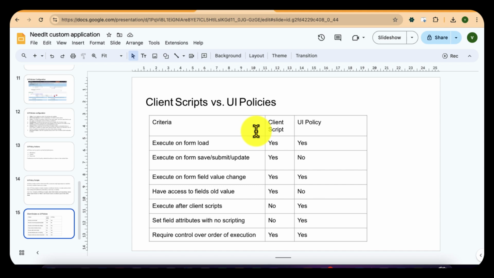The next one is execute after client scripts. So UI policies will always execute last. That means that first the client script will be executed on the particular table on the form, and next the UI policy, whichever is defined, will be applied. If you have the same client script and UI policy created for the same requirement, then which one will be executed? The UI policy will be executed. Even when you are debugging, it is important to see if there are any conflicting UI policies if your client script is not working as desired.